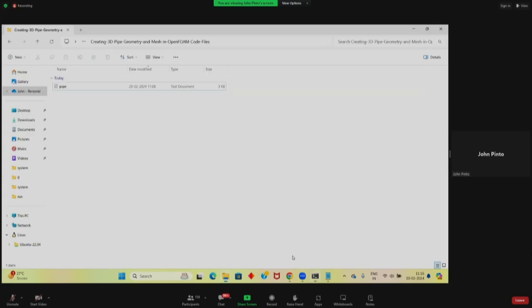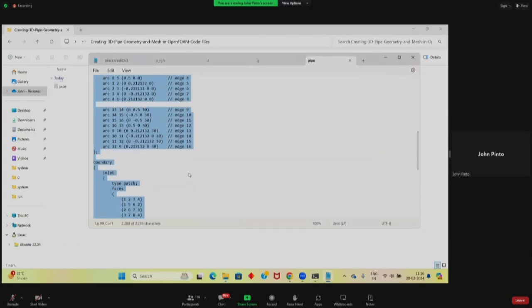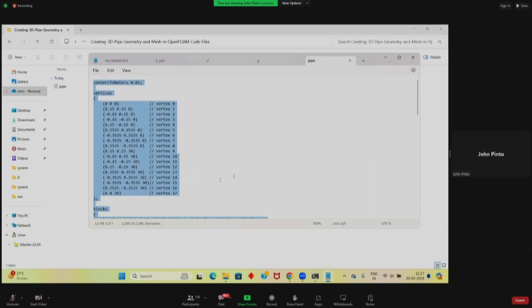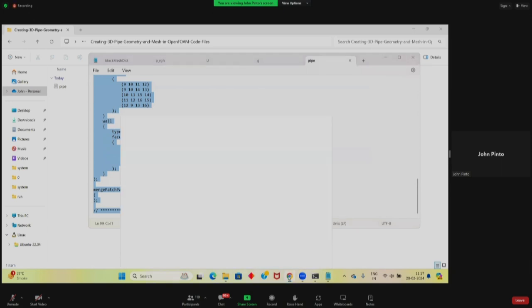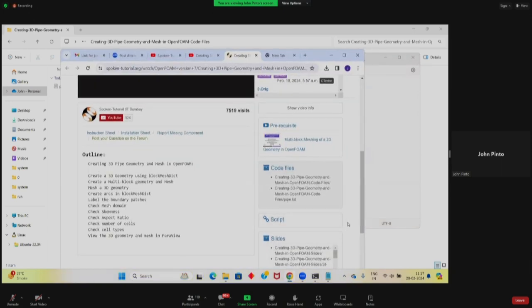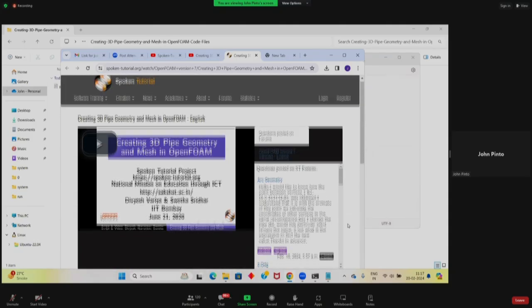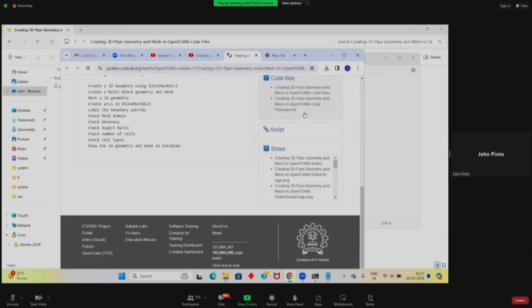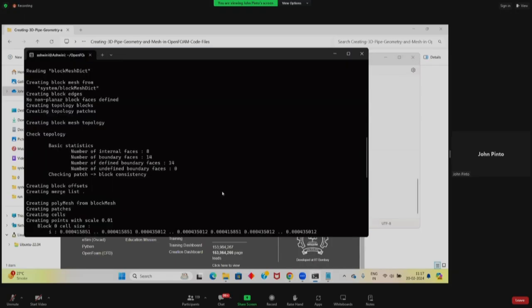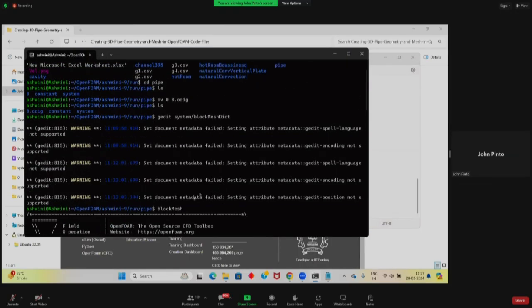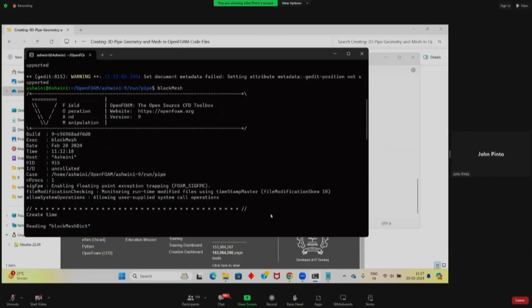After doing that, in my blockMeshDict, whatever the old vertices were, I've deleted that old data from convertToMeters all the way up to the final line. Then I downloaded the pipe text file from our Spoken Tutorial website in the code file section. After downloading it, I extracted it, copied its contents, and pasted them into our blockMeshDict file. After that, I saved the blockMeshDict file, and then I ran the command blockMesh. So it meshes the file.